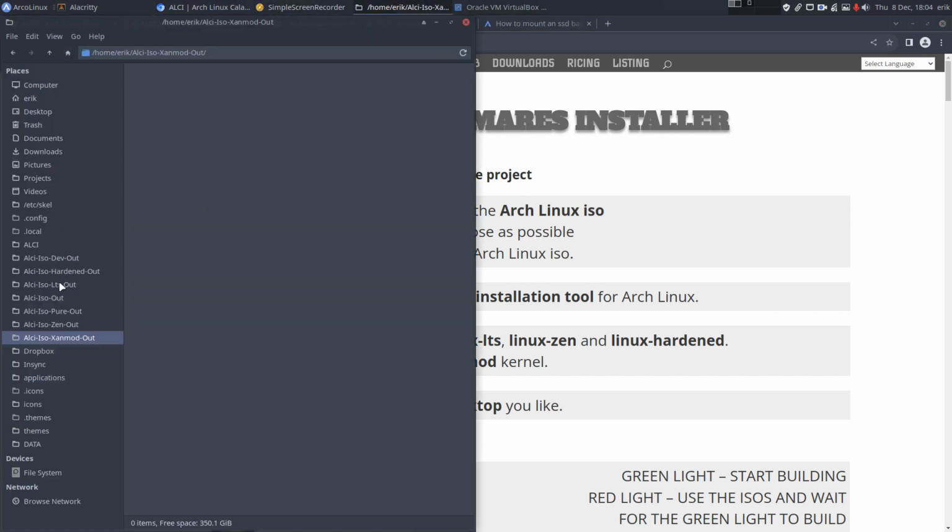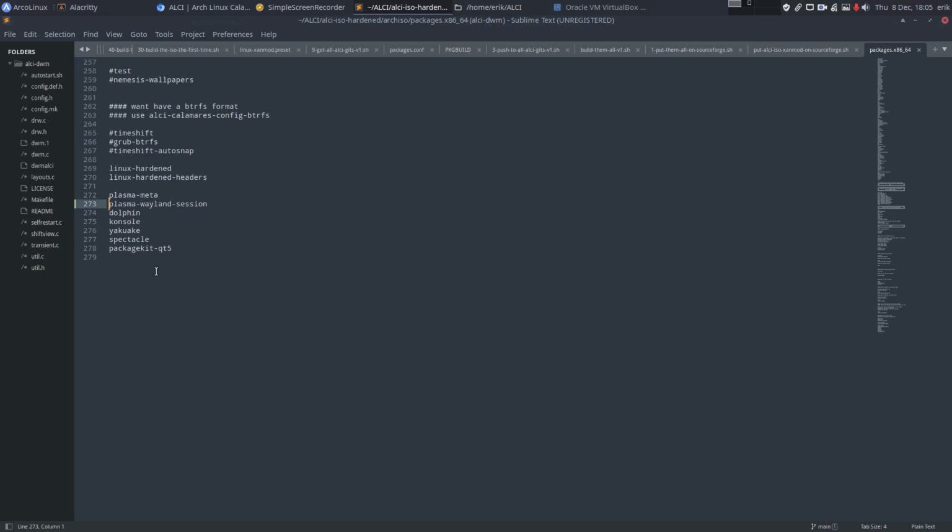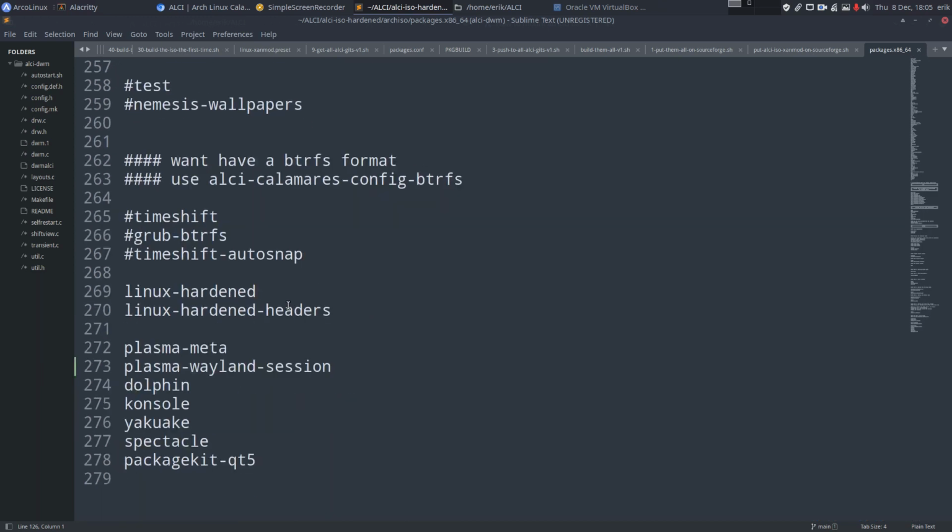What do we put on the, let's take the hardened as example. What do we put on the hardened? Well, easier is maybe Super Shift D, Sublime Text, boom, and the machine still remembers what I was doing. So these are the things we put on Plasma. Well, that's a bit too big. So a few applications to have a drop-down terminal, a terminal, a file manager, and this is the new thing I would like to test. Spectral was pictures, and PackageKit Qt5 is needed for Discover, which is somewhere in this group.